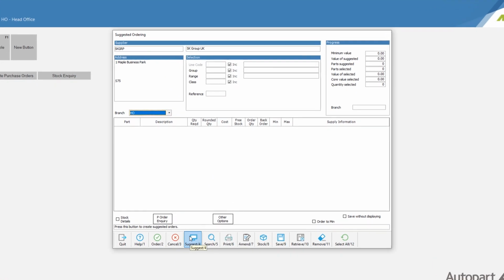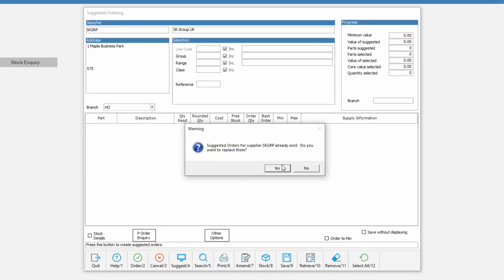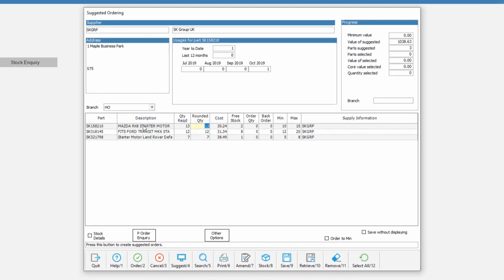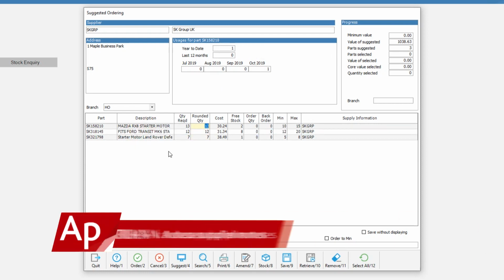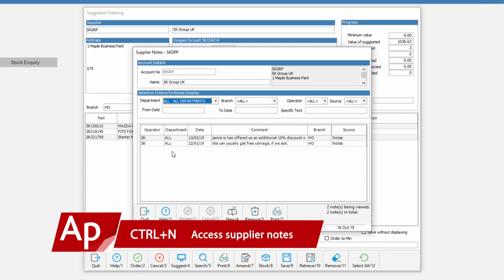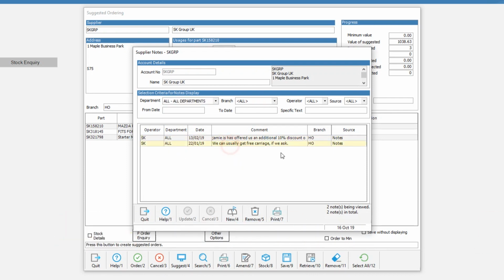Looking at the suggested ordering screen first of all, once you've got a suggested order up on your screen, we can see that we've got a few components here. Pressing Ctrl and N will take you into the supplier notes, so you can see the old notes we've already got on file, or create new ones.